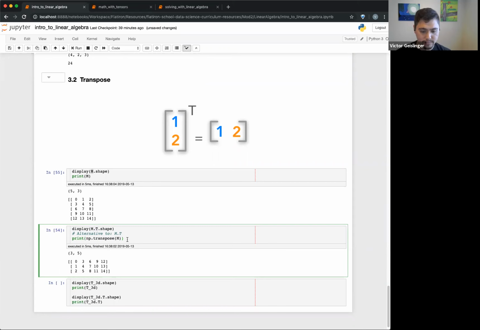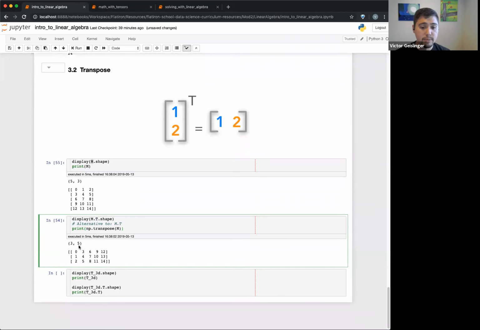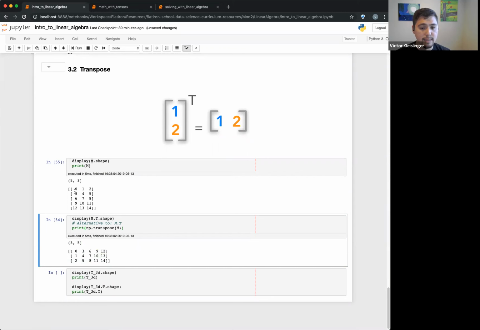But you can see here that if we do a transpose, we now have 3, 5, which means 3 vectors of 5 elements each. And you'll see that the first vector is essentially these columns, 0, 3, 6, 9, 12. And same thing over here. So you can think of it as essentially turned on its side. We're transposing it so that we're now able to keep those separate.